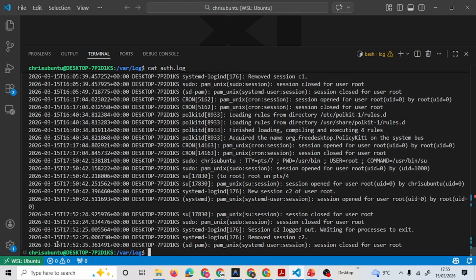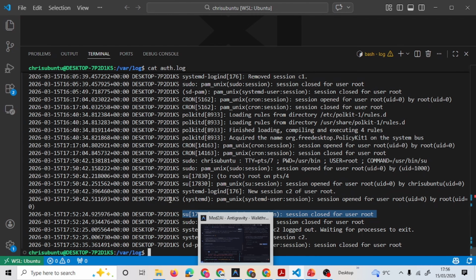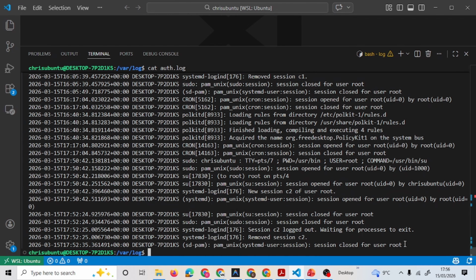So let's look at this one now. Can you see what's happened? This is today, right? At 17:52, some minutes ago, I ran this command sudo su. So everything you do in a Linux system gets recorded. Then I pressed exit, and you see it is recorded in this auth.log that I've logged out.